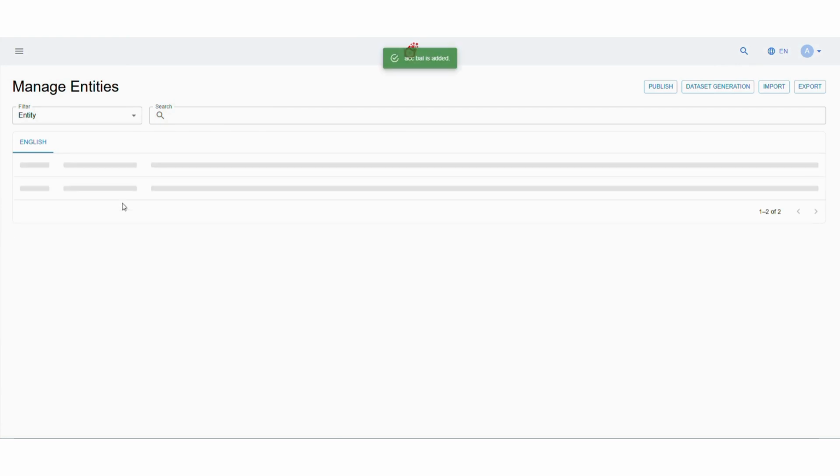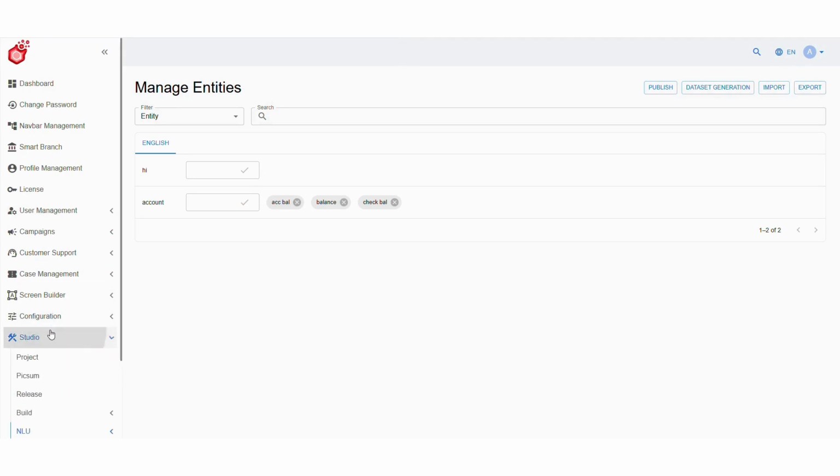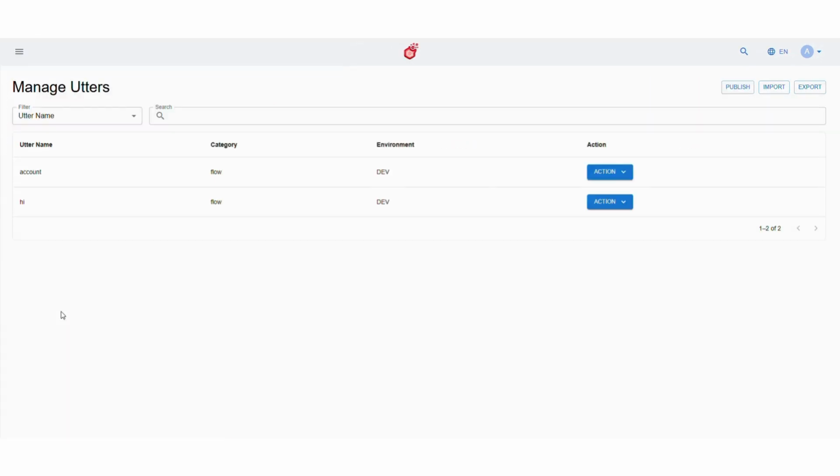For example, under the account intent, we can include entities such as My Account, ACCBAL, or Check BAL to ensure that no matter how a customer phrases their query, the bot will recognize and trigger the correct intent. After defining the entities, we move to the Utters section under Fulfillment.